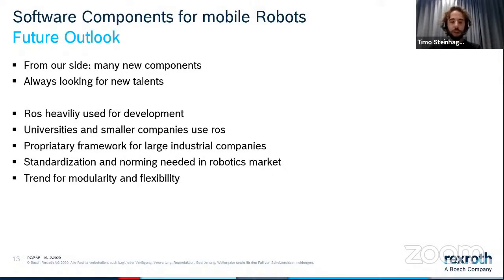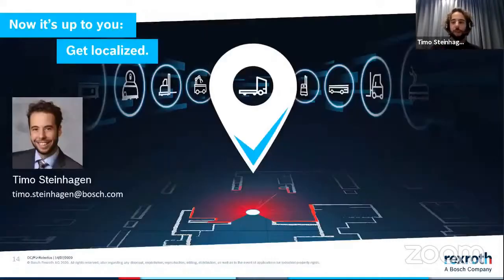I'm just saying, having it in development so far, it's not very welcome for many industrial partners, but we see a strong need for standardization and norming on the robotics market. So I guess for future modularity and flexibility, I can see ROS2 playing a bigger role. And yes, time's up. So if you have any question, drop me an email, save them up for the later question and answer session. And thanks for listening.